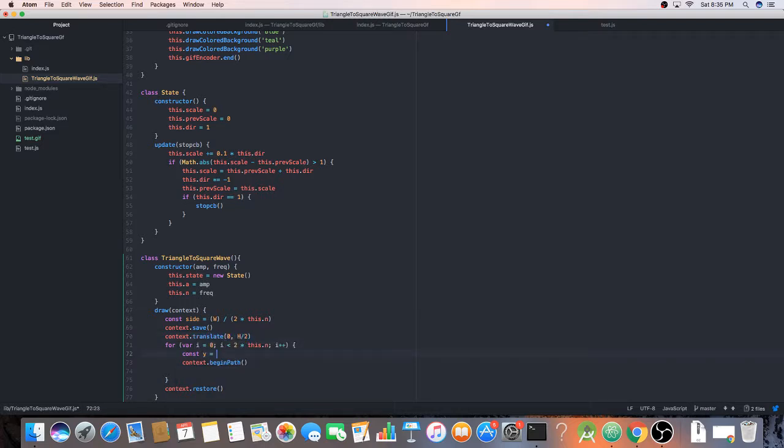H by 2, okay, and y will be either positive or negative based upon whether I is even or odd. So I will say I plus 1 minus 2 plus I percentile 2. This is a bit tricky formula, I'll get back to here.